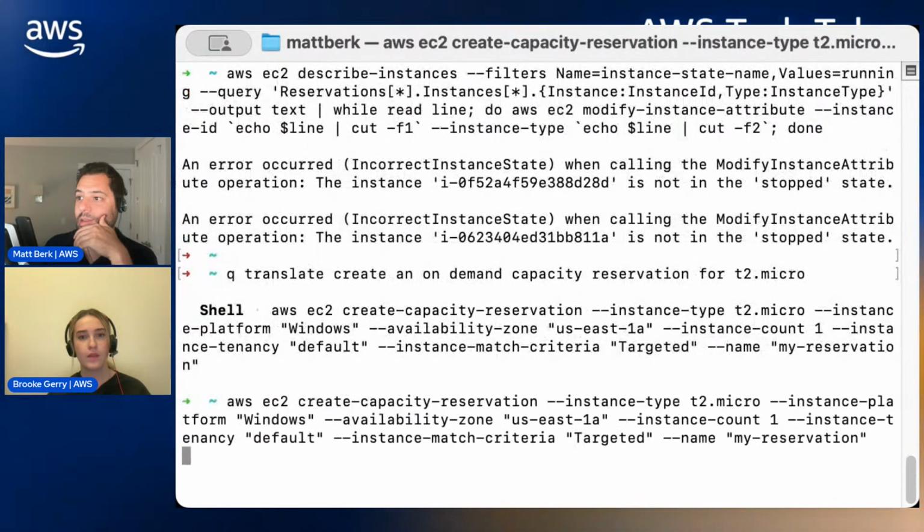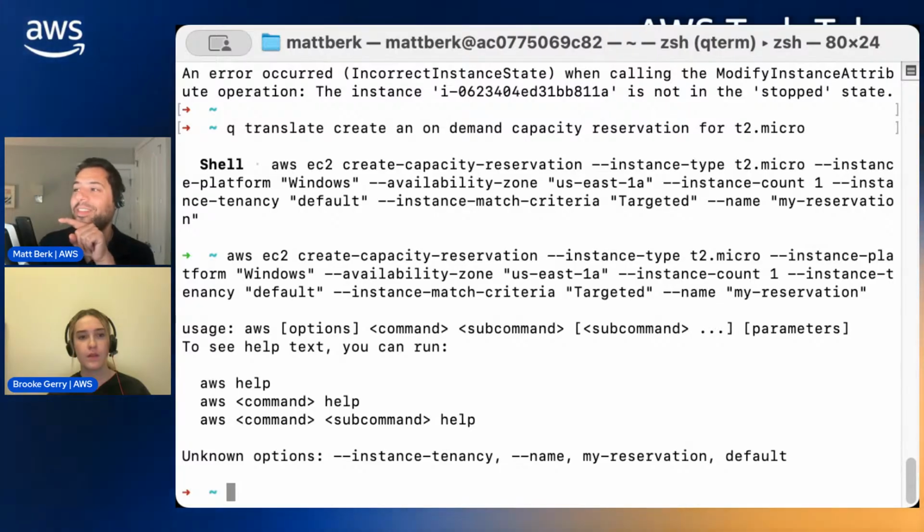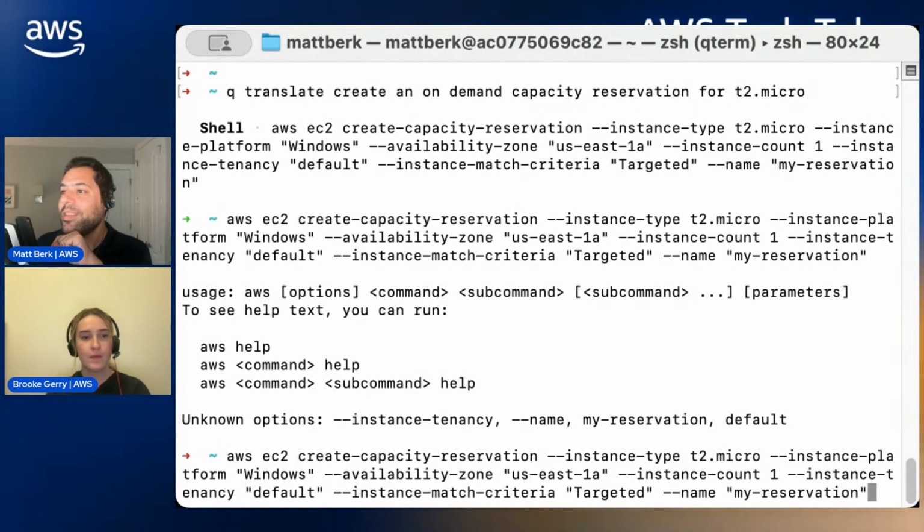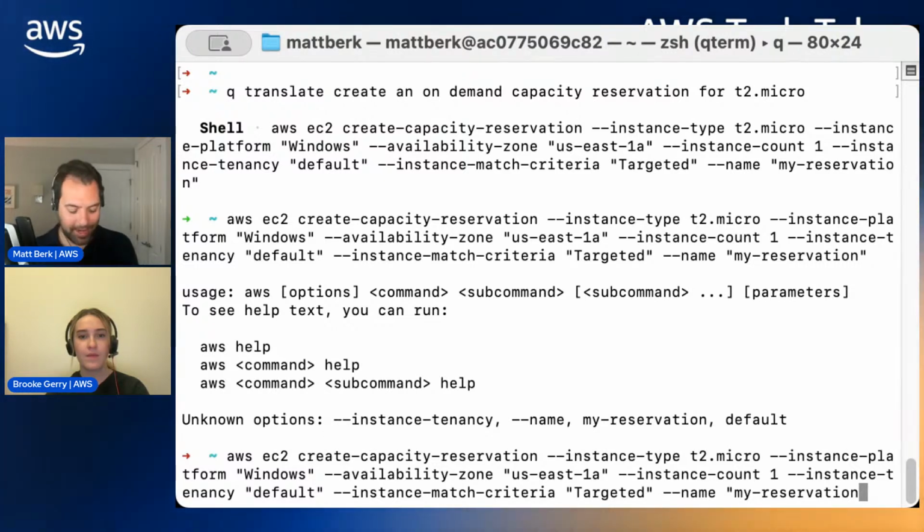That seems right. But see, this is what's interesting, why did it give me Windows? It just made up Windows for me. That's interesting. I like that. Usage. Why didn't it? Oh, no, options. Instance tenancy and dash name, my reservation default. Okay. It doesn't like those either. So I guess what we're seeing is that you definitely need a good pair of eyeballs on it. It's not going to do it for you from scratch.